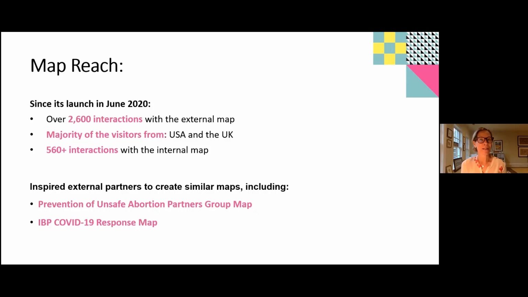This map exercise also inspired external partners to create similar maps. For example, the Prevention of Unsafe Abortion Partners Group, which is a group led by WHO and the UNFPA and is comprised of several other INGOs working in the safe abortion space.